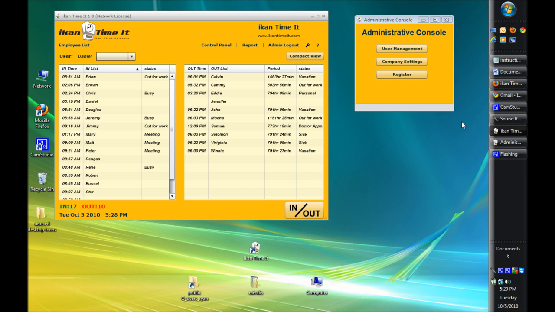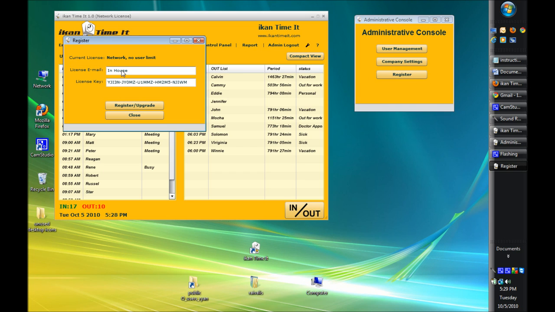As always, you're capable of registering with iCan for our program with the Register button. As you can see, the license email here, and there's the license key. Register, upgrade, or close.